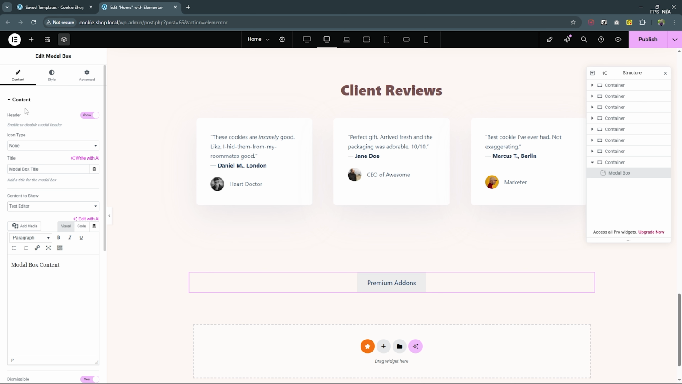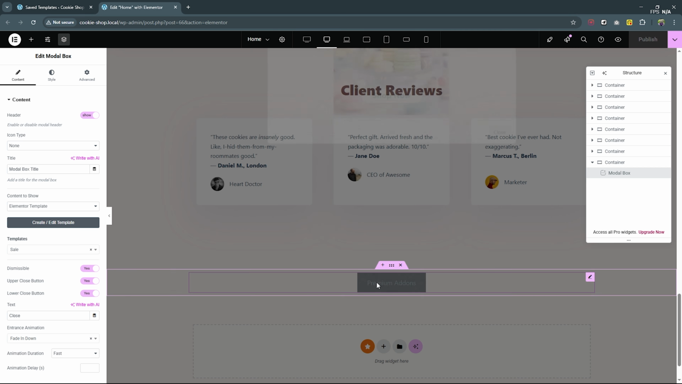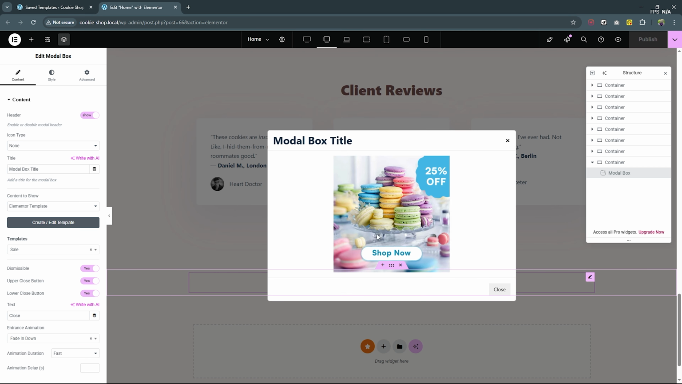So under content, we want to go ahead and change the content to show from text editor all the way down to Elementor template. And then for the template section here, we can just go ahead and select our sales template. Go ahead and hit publish. And if you click this button here, you can see we have our template showing up.